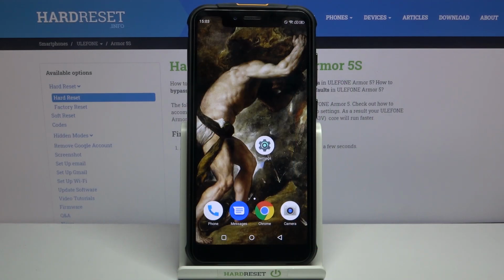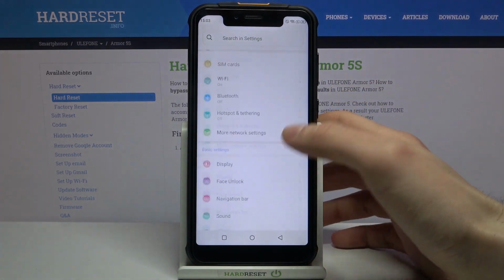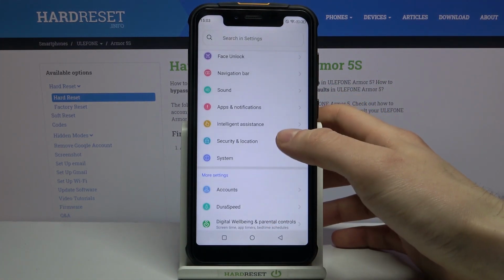Here I have ULEFONE Armor 5S, and today I'm going to show you how to enable installation from the unknown sources on this device. So first of all, you have to open settings.